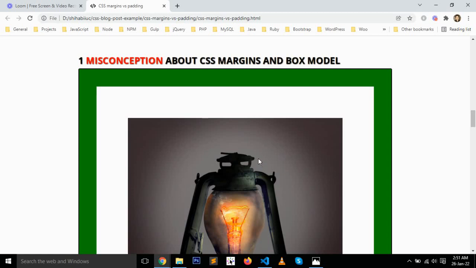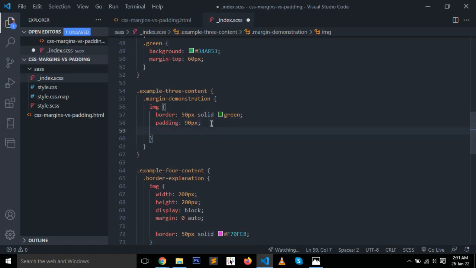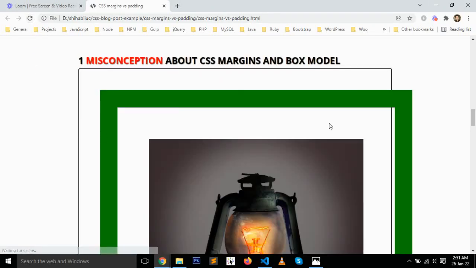So if we give the image a margin in this situation, this image will overflow the container. So give it a margin of 60 pixels, for example. So now it's overflowing the containing div. This is just because this container or the content does not have any available space. So this is how margins work.